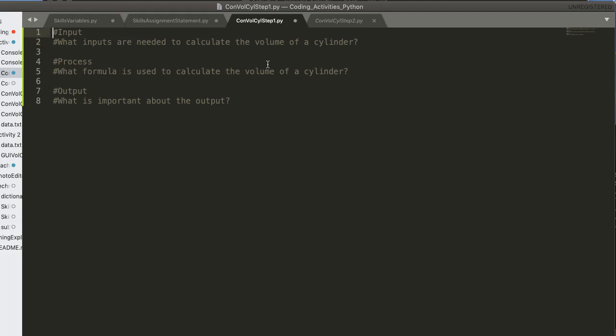And comments are simply hashtags followed by some words in Python. So you see here I have a comment that says input. And I've asked the question, what inputs are needed to calculate the volume of the cylinder? Process, and this is essentially taking those inputs and running it through a process. And here is what is the formula used to calculate the volume of the cylinder. And volume is equal to pi times radius squared times height. So pi r squared h. And then output. What is important about the output here?